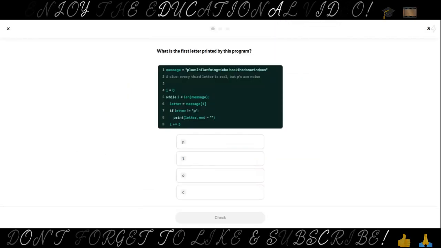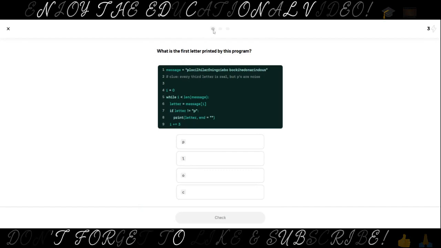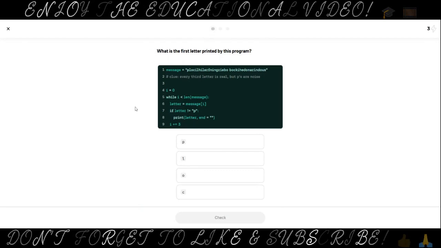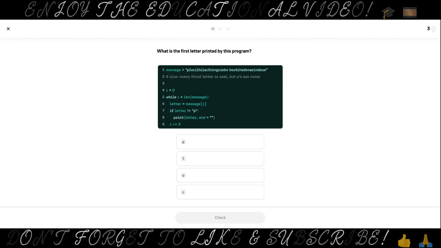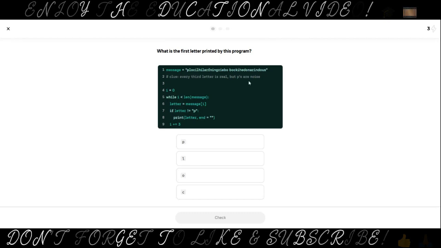All right, here are some warm-up questions. 3 different questions we encountered, so 3 tabs here. This is question number 1. What's the first letter printed by this program? Okay, check this message. Every third letter is real, P's and Y's.